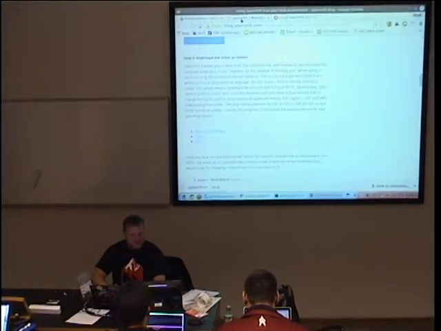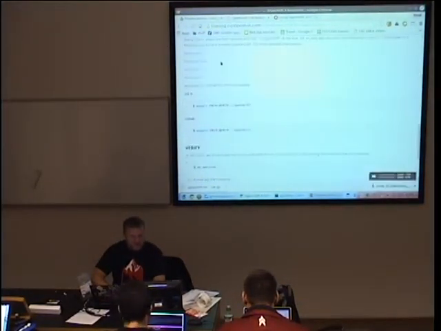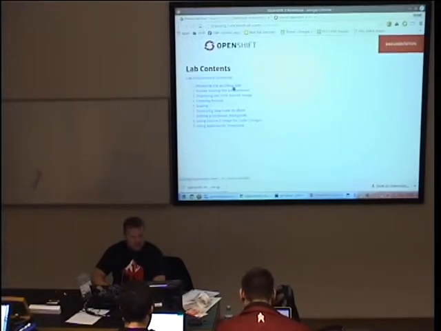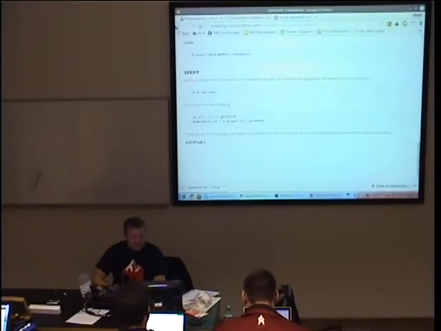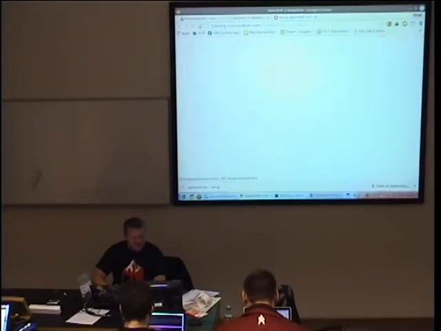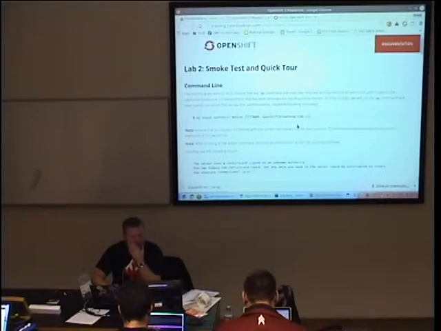All right, so everyone have this working? If so, let's move on to lab two, smoke testing the environment. This is where we're actually going to log in to OpenShift for the first time.